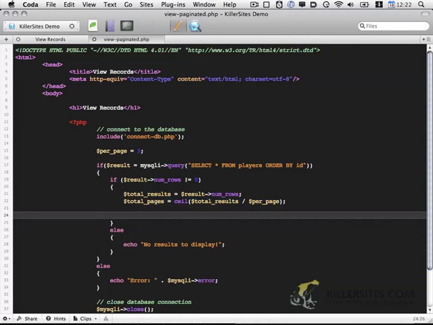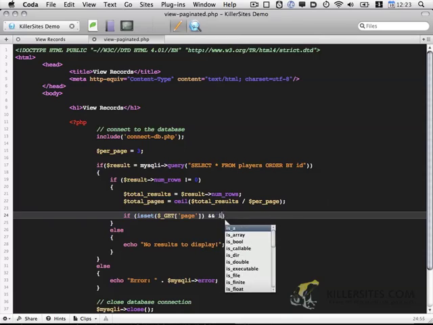So that's that. And then we want to check if the page variable is set within the URL. We want to specify which records to display. So I'm going to do that by checking if the page variable is set. So page, and we want to make sure we do a little bit of validation. So I'm going to check if it's isNumeric.